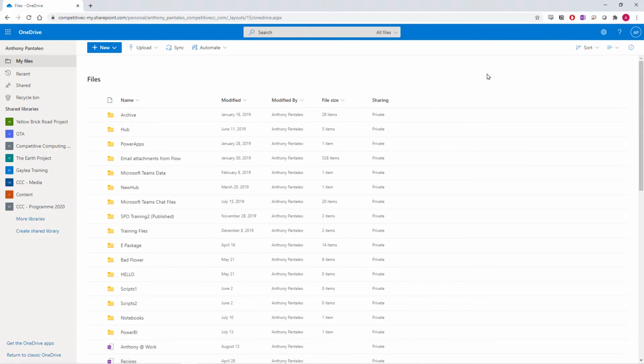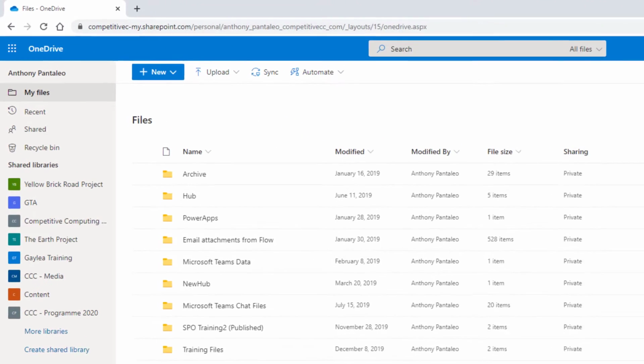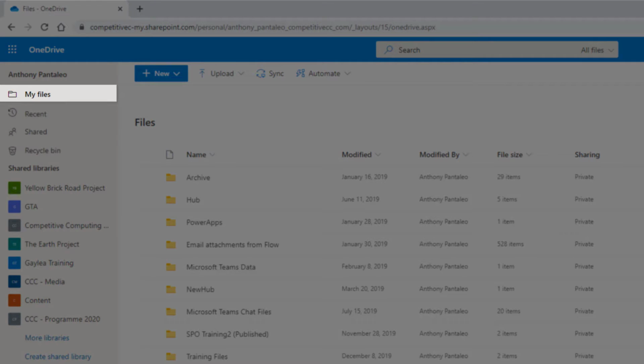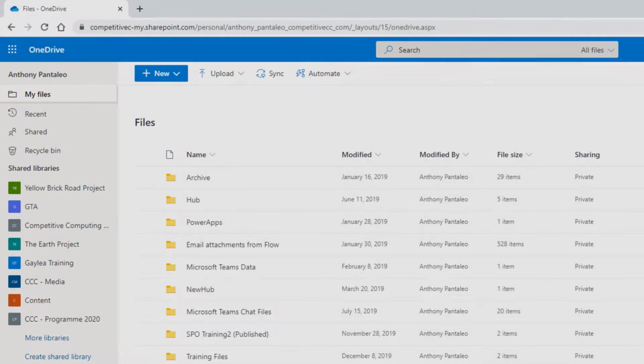Once you access your OneDrive, you'll be brought to a page that looks similar to this. We'll also see how to place your OneDrive on your computer. Along the left-hand side, we have the different views that we can access. The My Files view is your file storage location in OneDrive, and where you'll be saving your cloud files. For the most part, you'll also be working within this view.